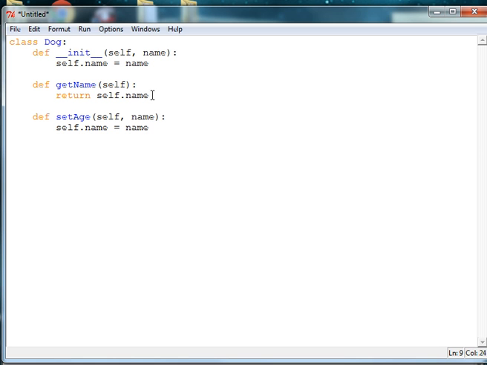So again, we have a place in our class where we set up each attribute of the object, and we need a getter to return the value of that variable, and then we need a setter in case we want to set that variable. And I just noticed this should be set_name and not set_age.